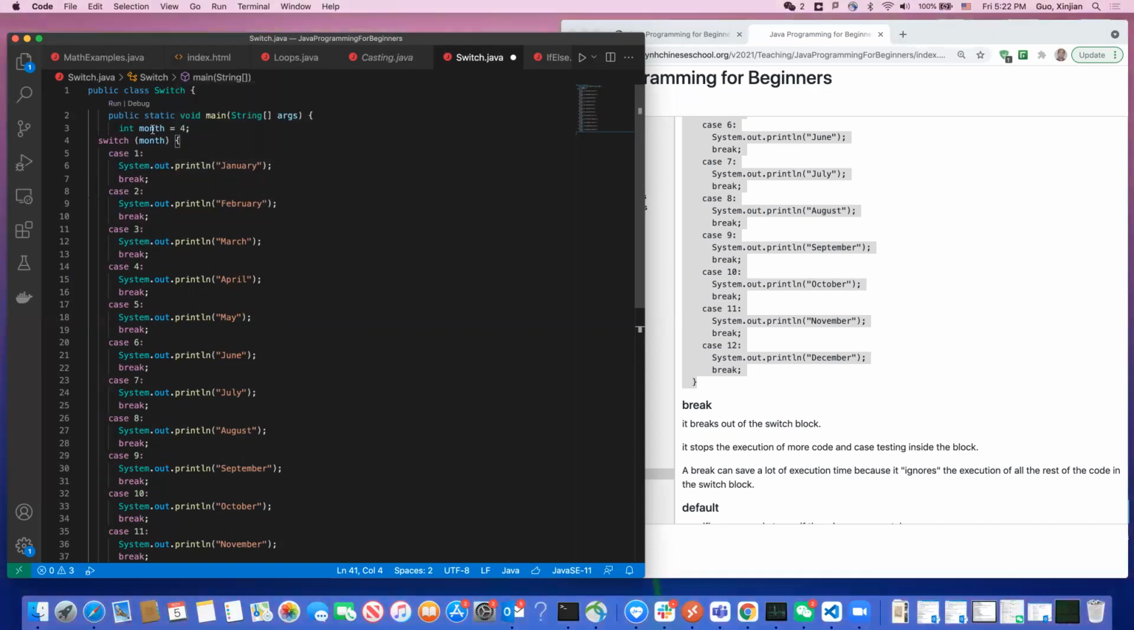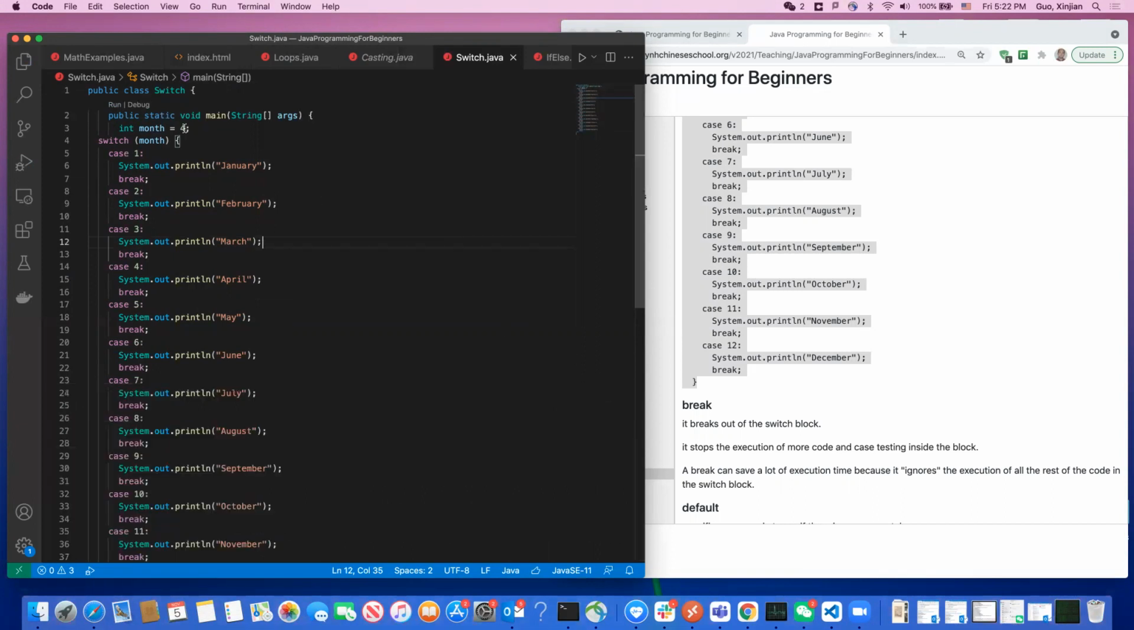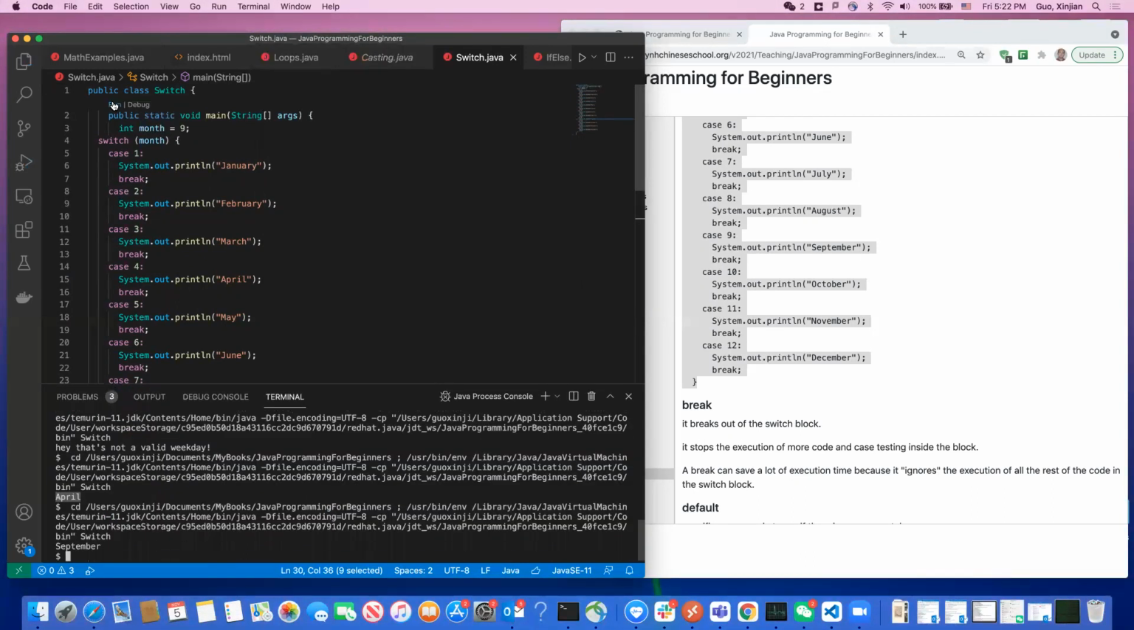Let's try this one. We want to print month 4, so that's April. Yeah, we got April. If the month is 9, we match 9 here and print September out. So that's September.